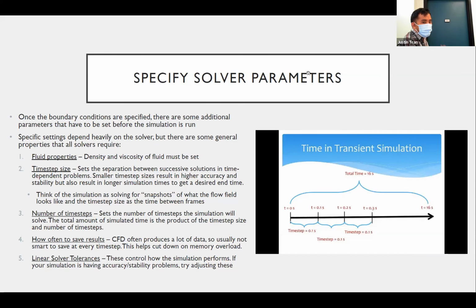The next step is to specify solver parameters. There are a lot of other parameters that you have to specify, and I didn't want to break this up anymore, but there's a lot to specify. This is probably going to be the part that's most confusing to people, but these are important for us to specify. When I say solver parameters, these are parameters that have to do with the simulation itself.